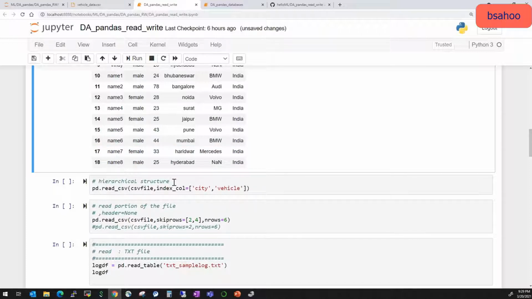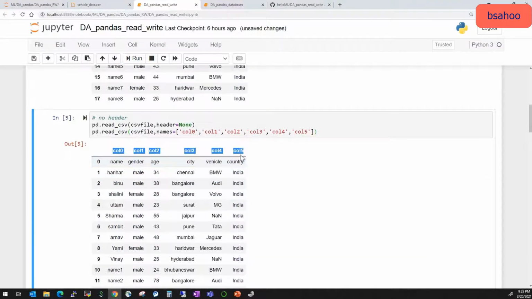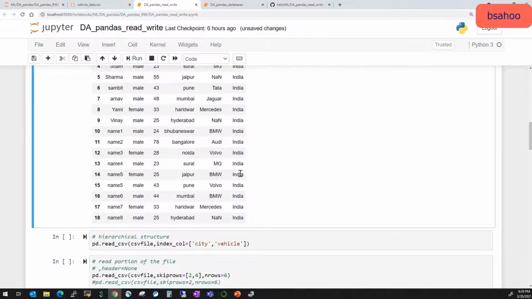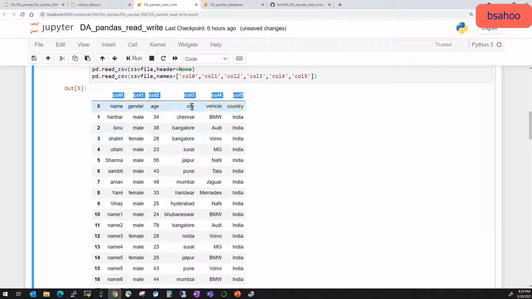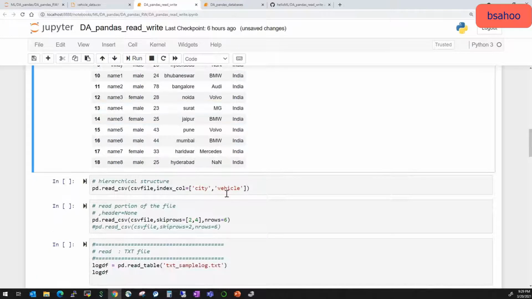Now let's suppose you want to build a structure. As you can see, this is my country, this is my city and this is my vehicle name. What you can do is index the column.